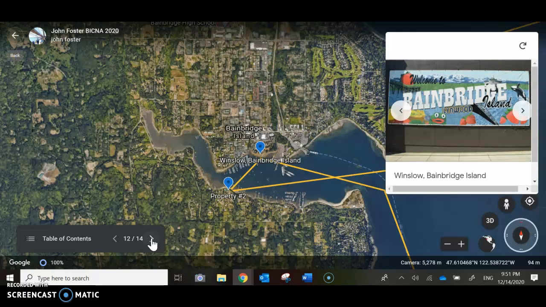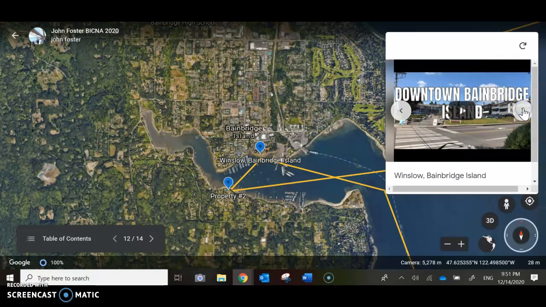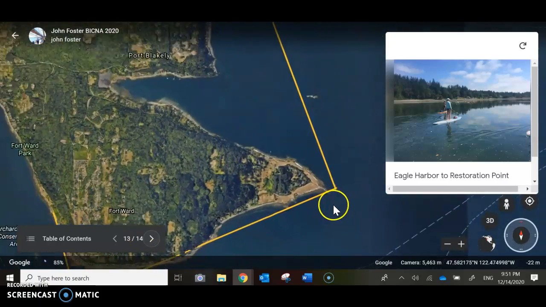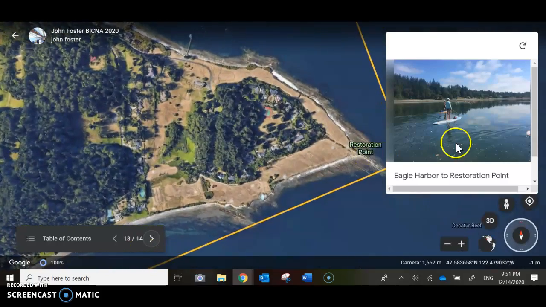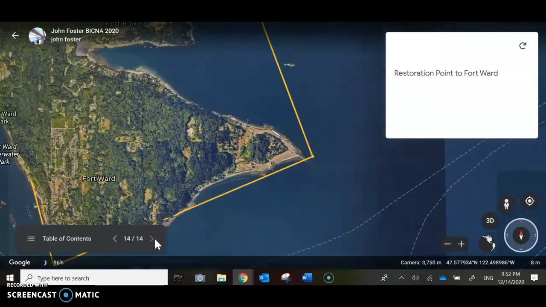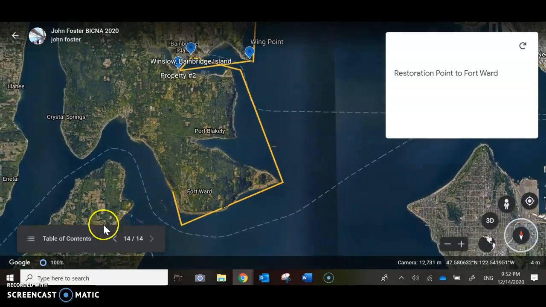My next one, I'm pulling out of Winslow. Here's a little video about Winslow. So if you have time while you're there, here's some places to visit. My next stretch, I'm going around to Restoration Point. This is a picture of a friend of ours that we were paddling with in Eagle Harbor, right around there, so I added that in. If you have pictures or video of yourself in any of these places, put them in. And then I end up camping over here at Fort Ward.